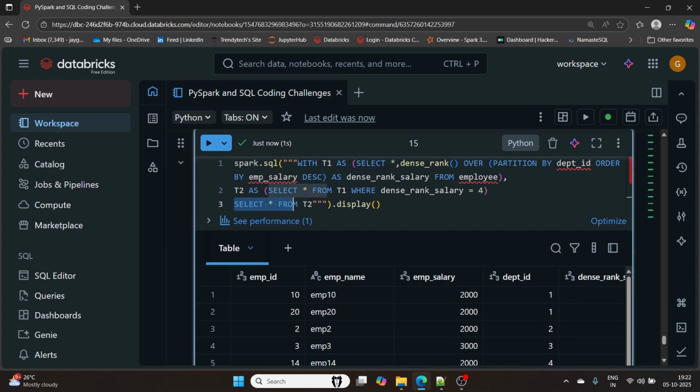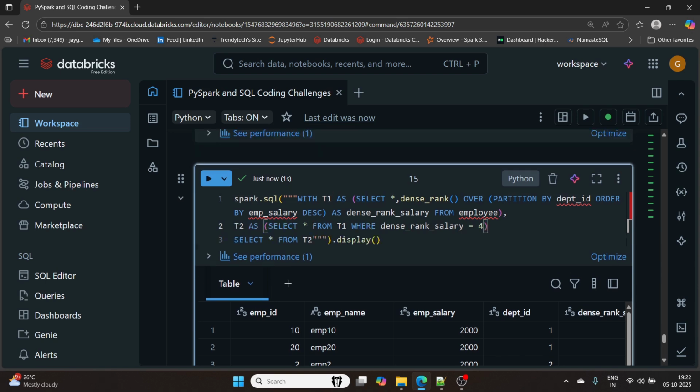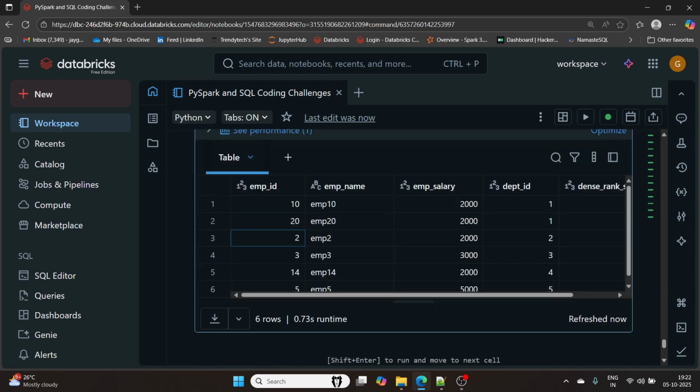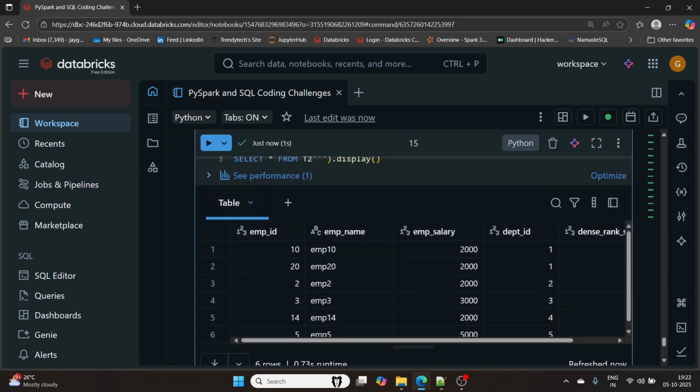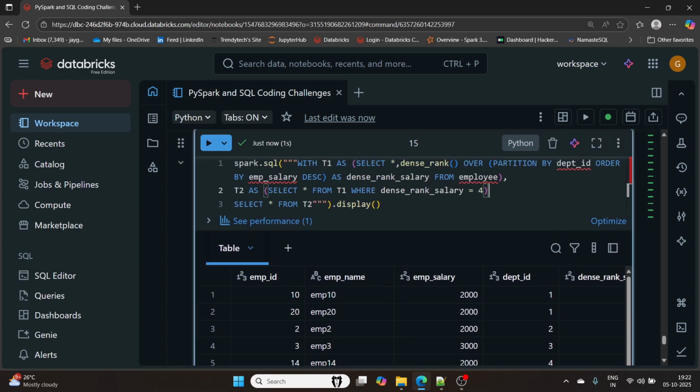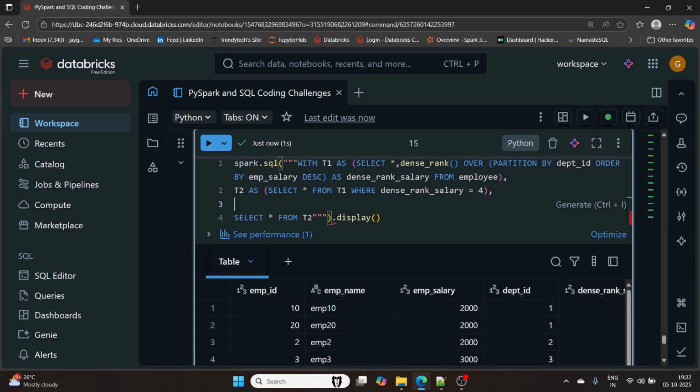See, wherever you are doing the final select, there is no comma after that CTE, right? So yes, see, you have now got all the fourth highest salaries. Now from this, I have to write one more CTE, right?